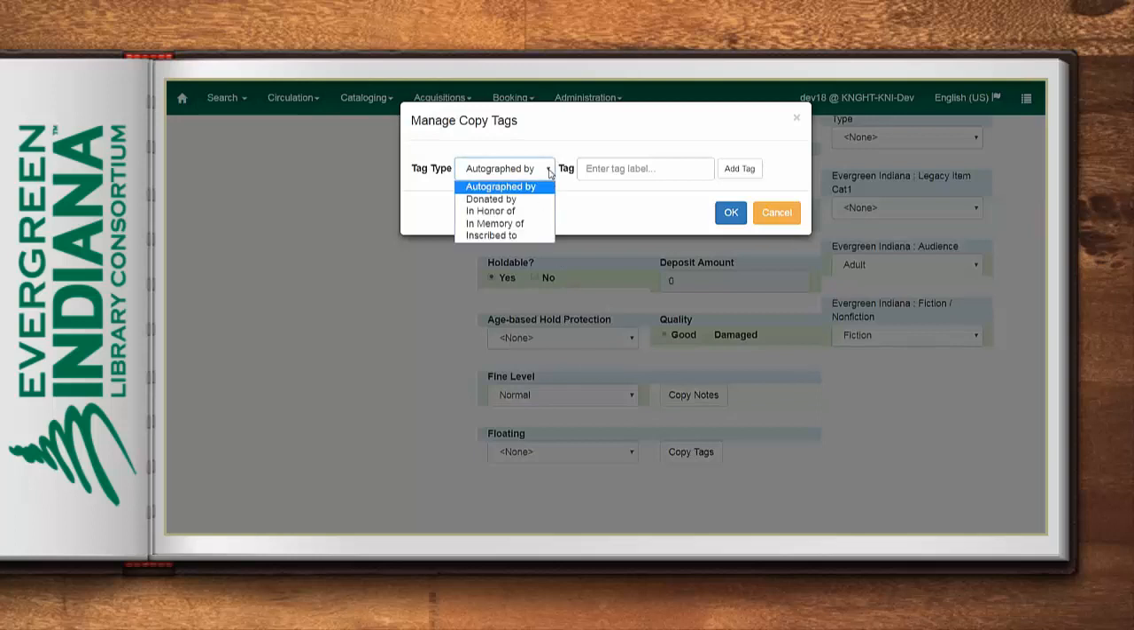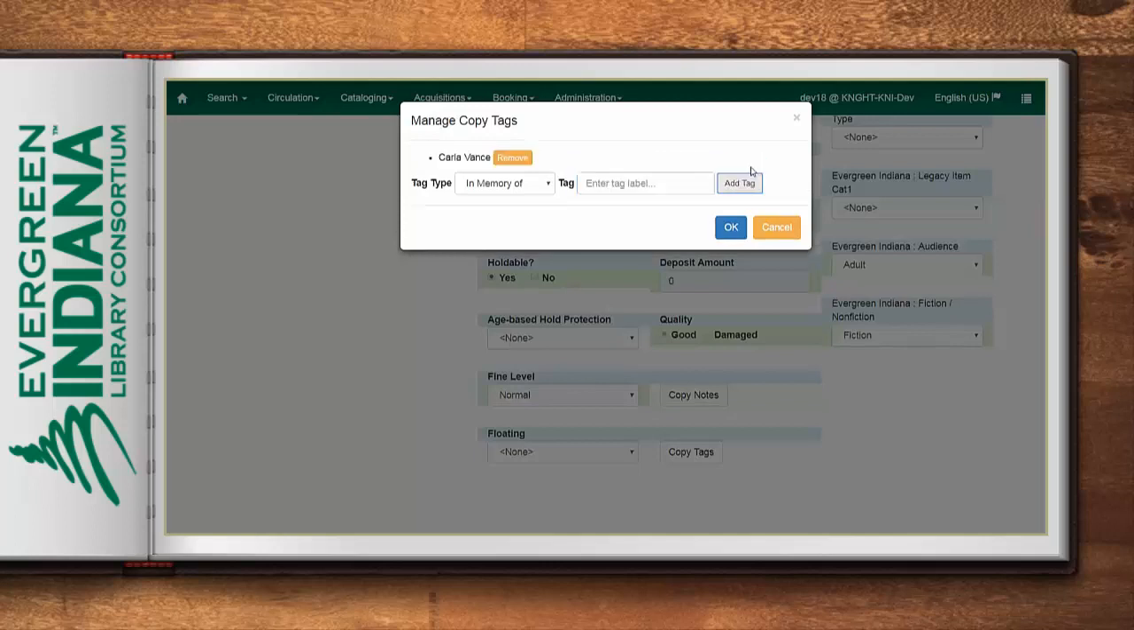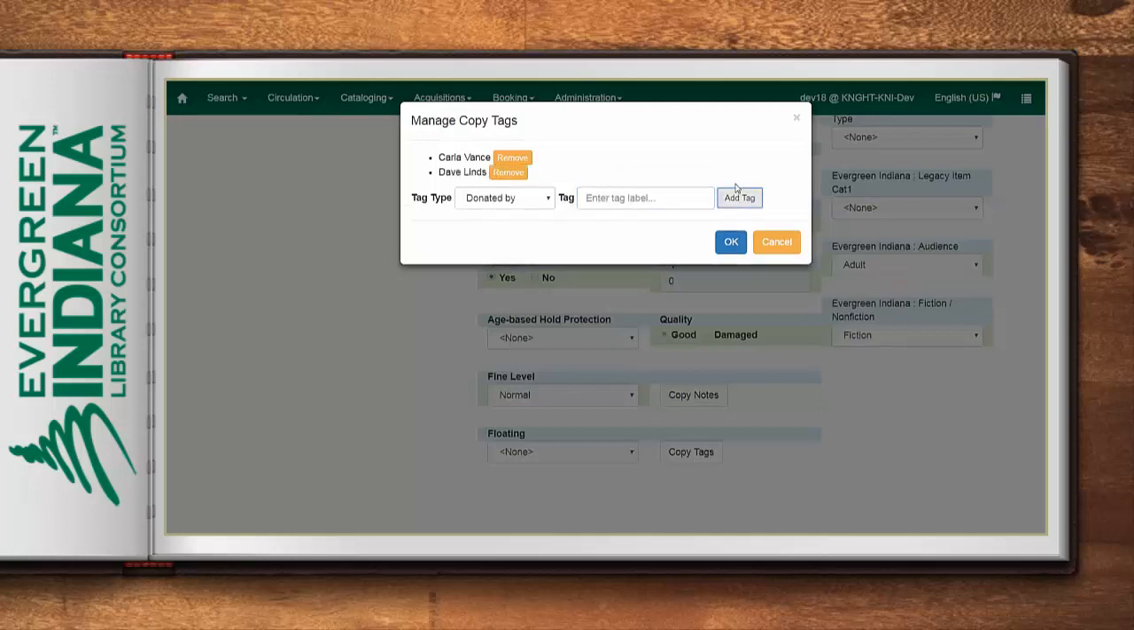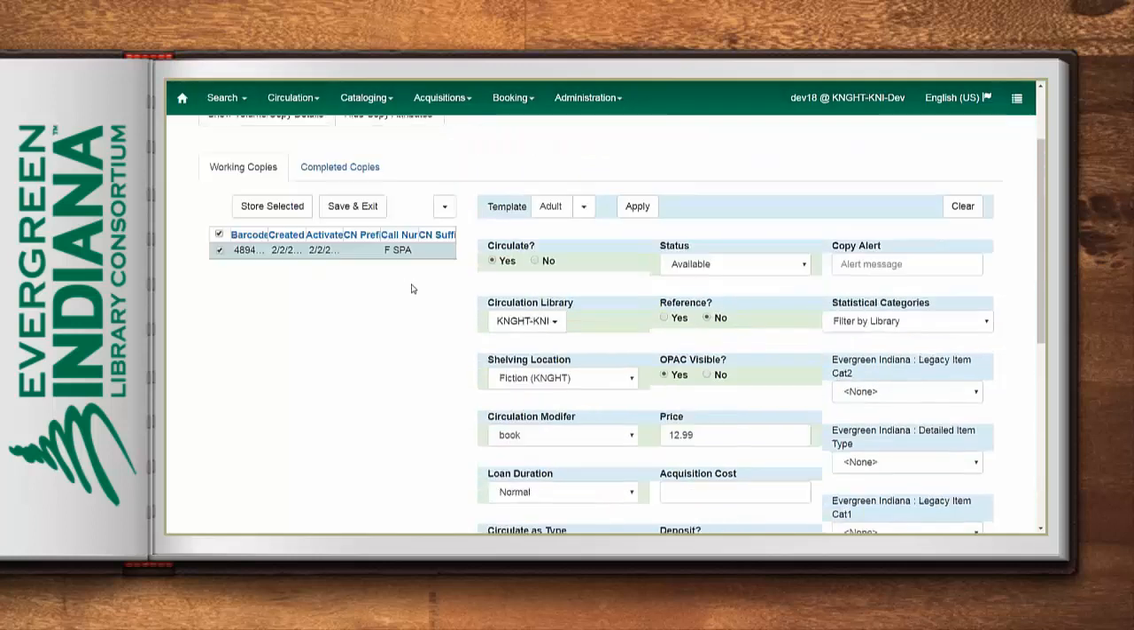You must select a tag type. We have created 5 to start the process. Additional tag types may be recommended for review for inclusion to the cataloging committee. Once the type is selected, enter the name reflected by the type and then add your tag. You can add as many tags as are appropriate. Most donations in memory of a community member, for example, will have a tag for the memorialized patron and at least one for the donor.